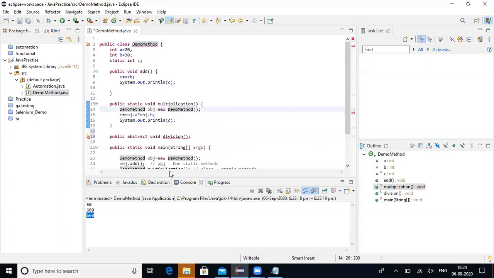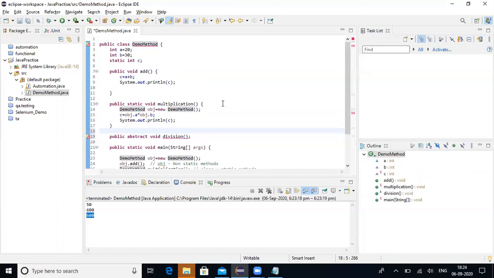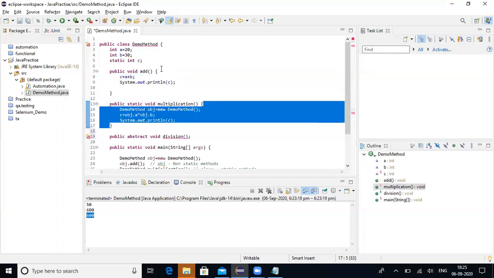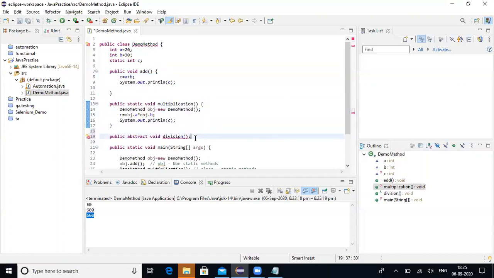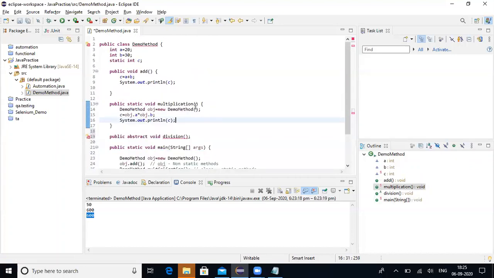Out of 4, how many are abstract? There are 4 different methods. Are you able to see? This is 1, this is 2, this is 3, this is 4. In 4 methods, how many are static? Tell me how many are static?